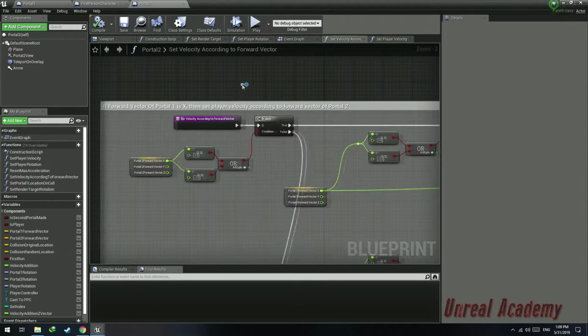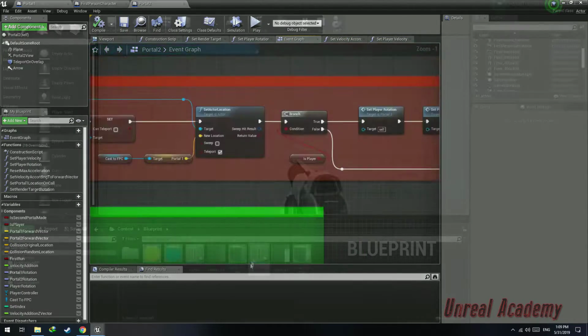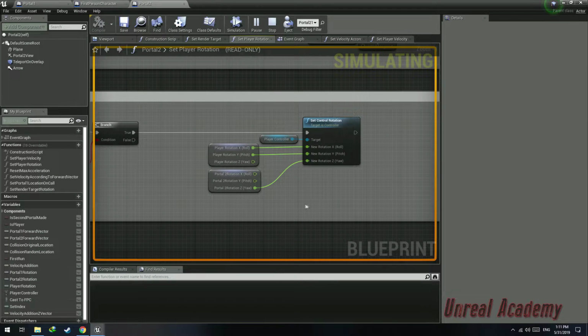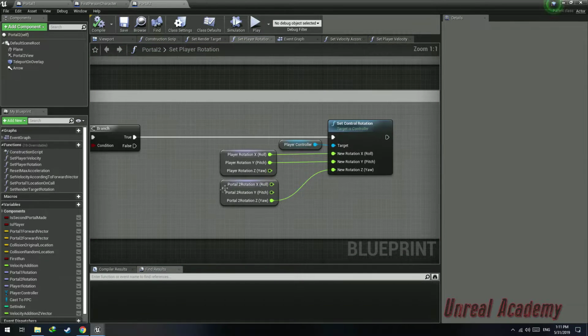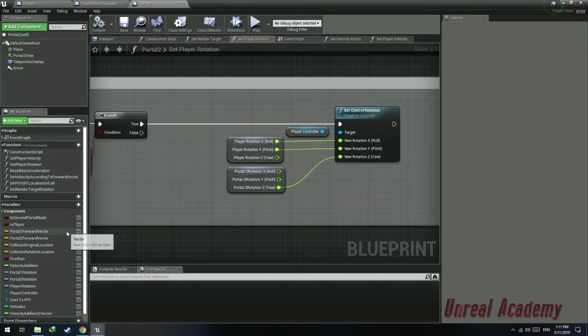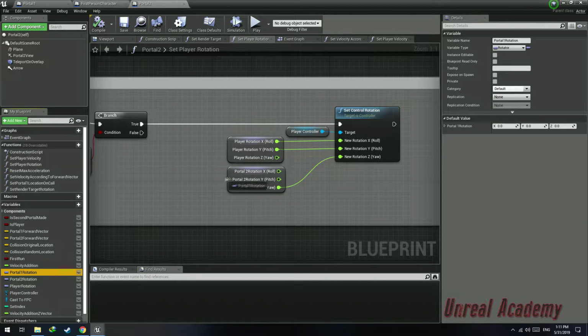Now there is one problem related to rotation, player's rotation. The reason why the player's rotation is not set properly is because instead of getting the portal 1 rotation, I'm getting the portal 2 rotation. So to fix this, just get portal 1 rotation and replace the Z into this, hit compile.